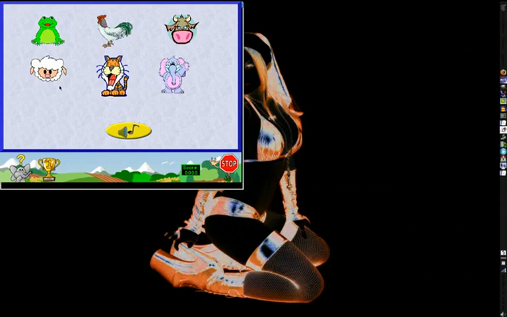This one, I don't know if you just heard that or not, but it actually makes the animal sound when you click on the animal.